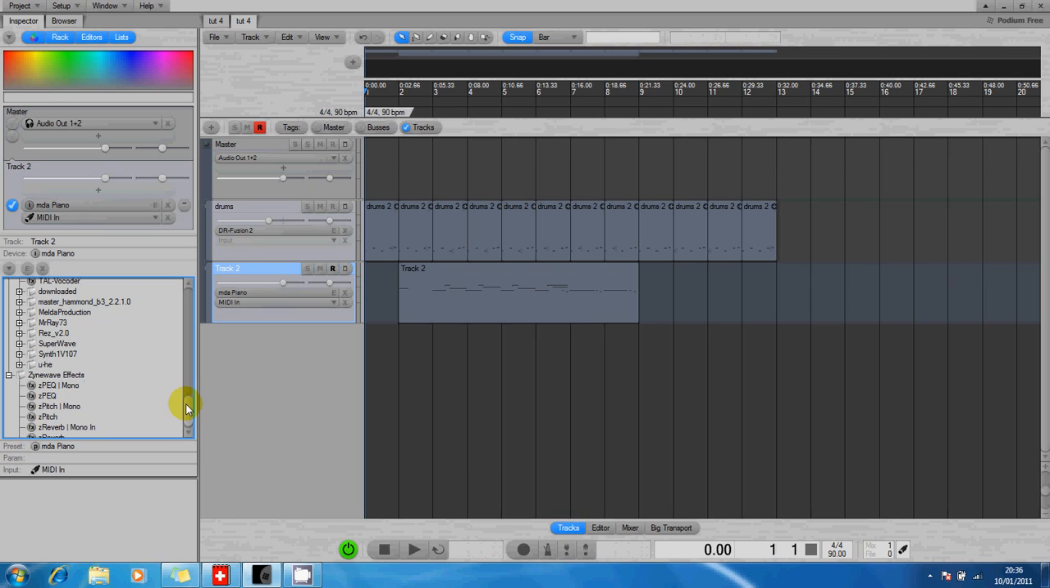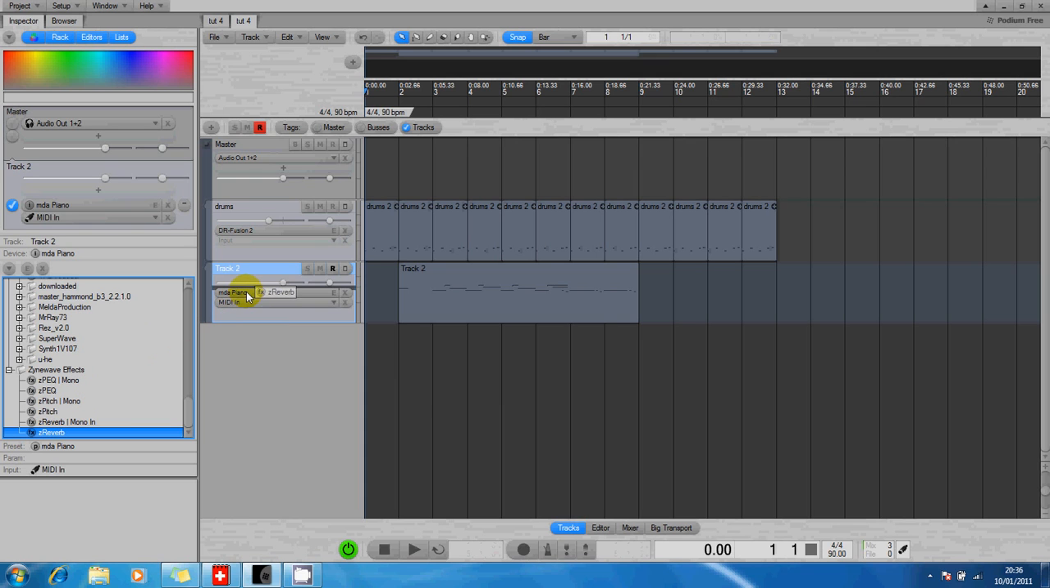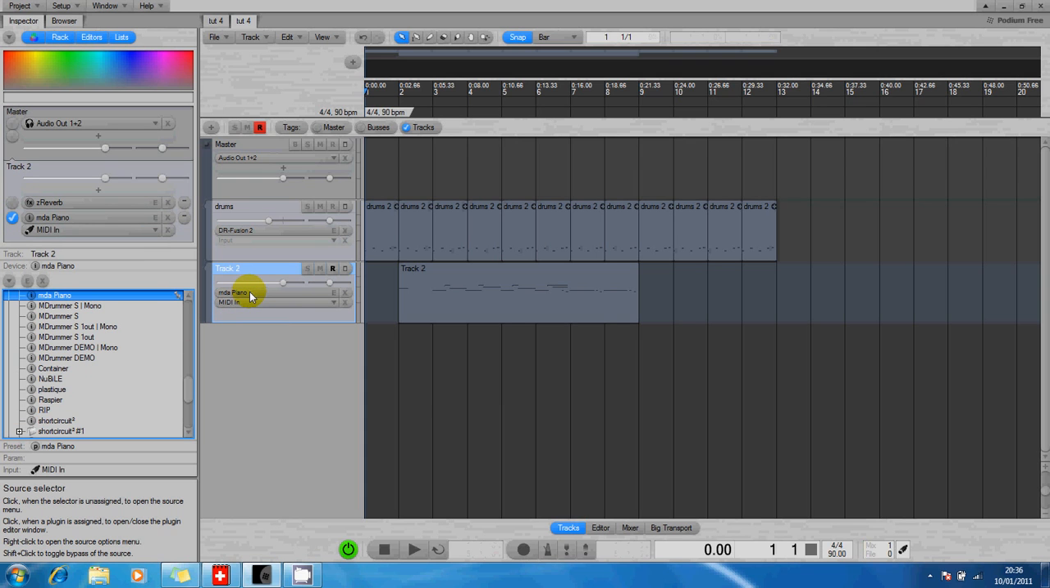You can download lots of reverb VST effects. There's one built into Podium, Z Reverb, Z for Sine Wave, the company. So I'm going to drag this onto track 2, my piano track. And you'll see in the inspector over here, it's showing track 2, and I've got Z Reverb. The order of these things: imagine the sound flowing from the bottom, from an instrument, up through an effect, and then up again to the master track.